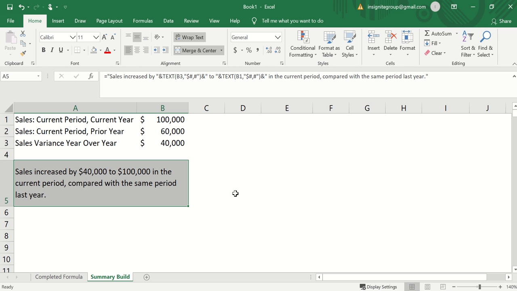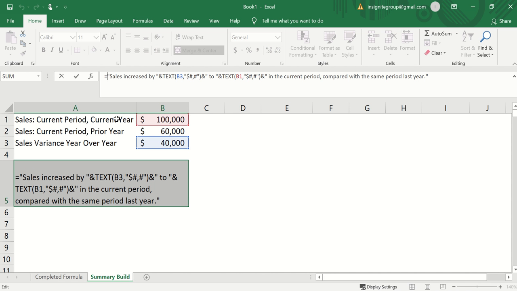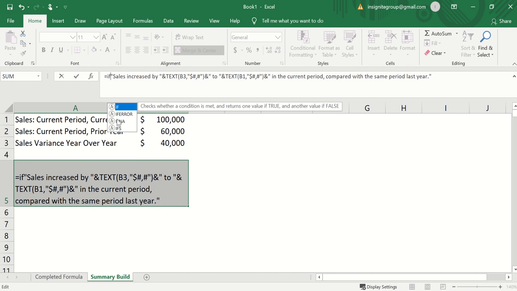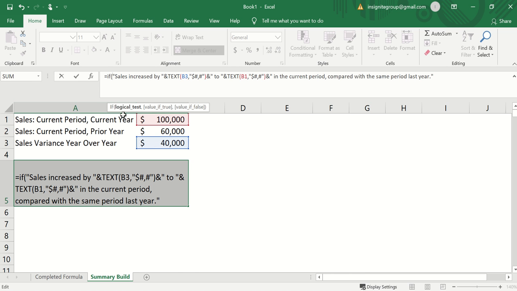But for now, I'm just going to assume that there's some familiarity with that advanced feature, or that advanced formula. So I'm going to go ahead and just start creating that now. So I'm going to say equals if, open parenthesis. I'll move this out of the way so we can see. So I'm really trying to do this based on the variance, because if the variance is above 0, I want it to say sales increase. If it's below 0, I want to say it's a decrease. And if it's neither of those, it's flat.